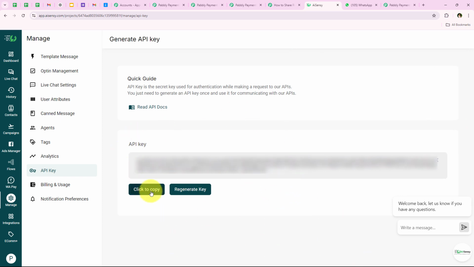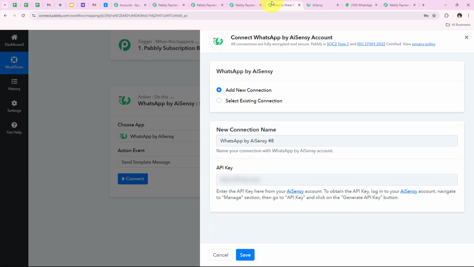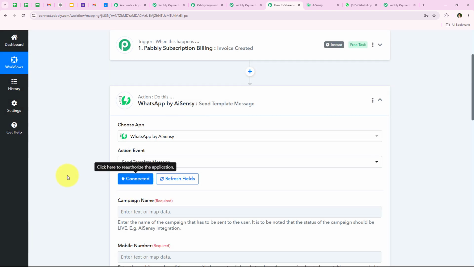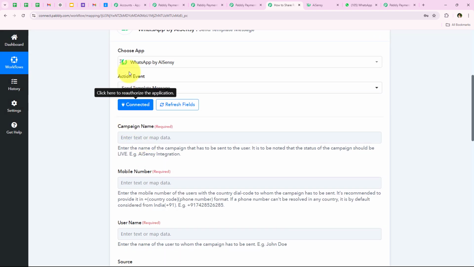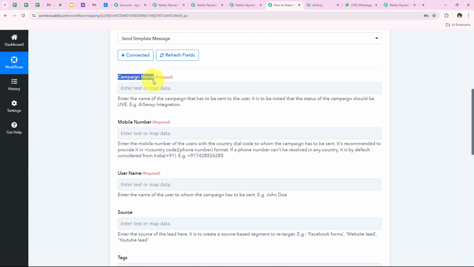So I'm going to copy this key right from here, and then we're going to paste it right over here in our workflow. And after pasting the API key, I'm going to click on save, and as soon as we click on save, yes, you can see that we have successfully connected our WhatsApp by AI Sensei account with our Pabbly workflow. And now it is asking me for the campaign name.